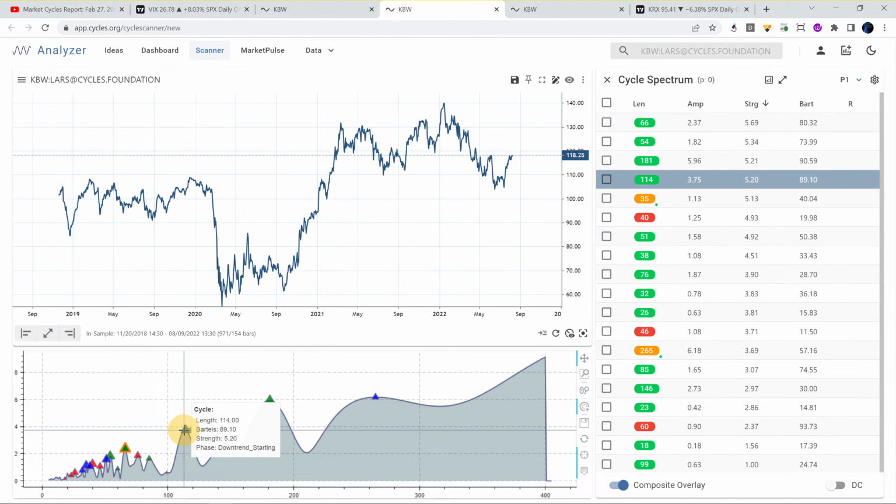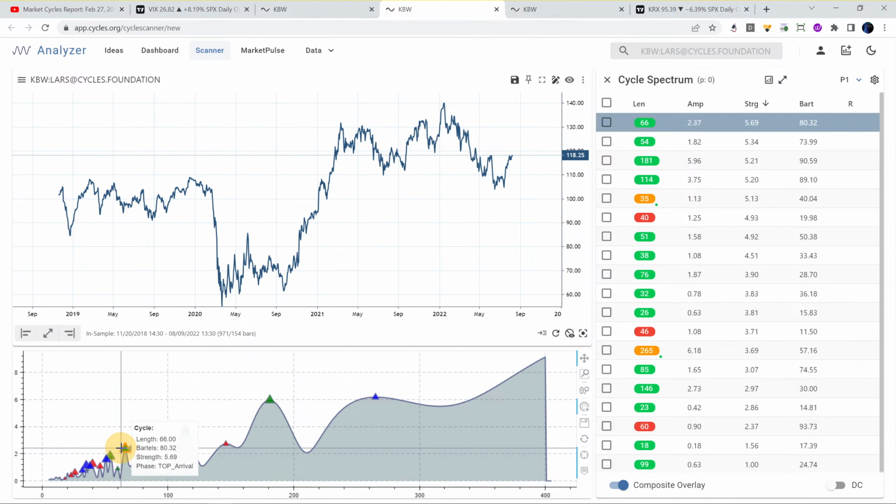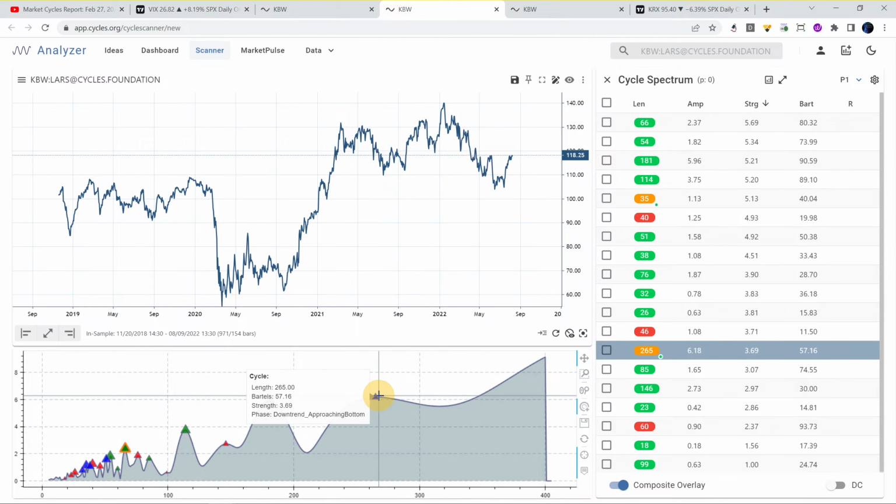And we would use a third cycle with a length of 114. Again, good Bartels, good strength, nice visual shape in the spectrum. And if we want to use a fourth one, maybe the short one here, 66. So these are our clear rules to pick the cycles.